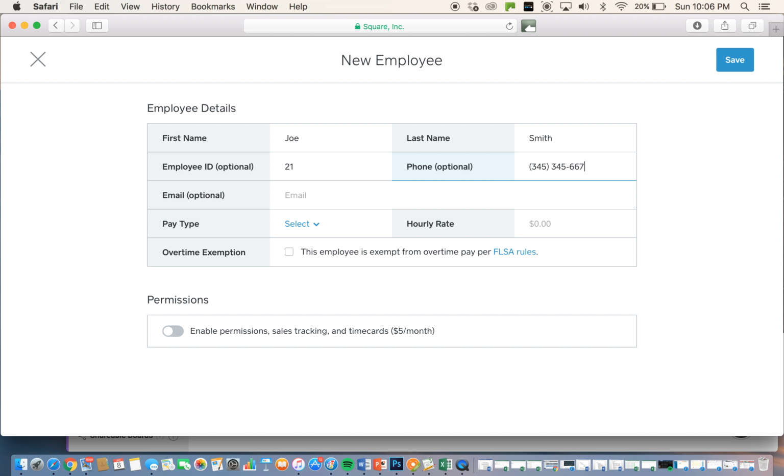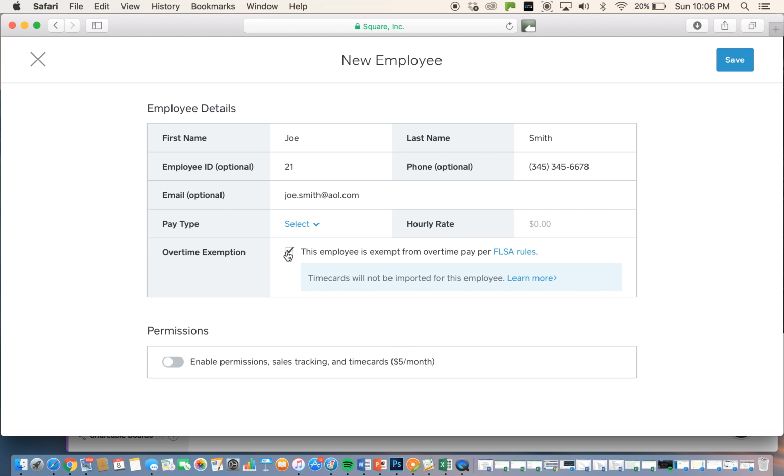But it's not critical. Email is important, so have them put whatever his email is. I'm just making this guy up. Pay type, don't leave that blank, and make sure you click overtime exemption. Now, the drivers aren't employees, but this page treats them like employees, so that's just something to be aware of. Hourly rate, we're going to keep that empty.